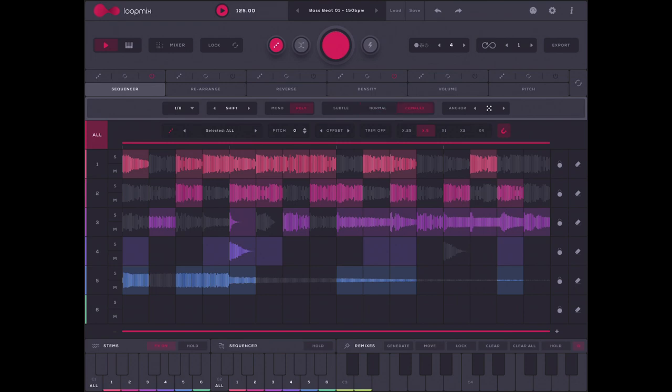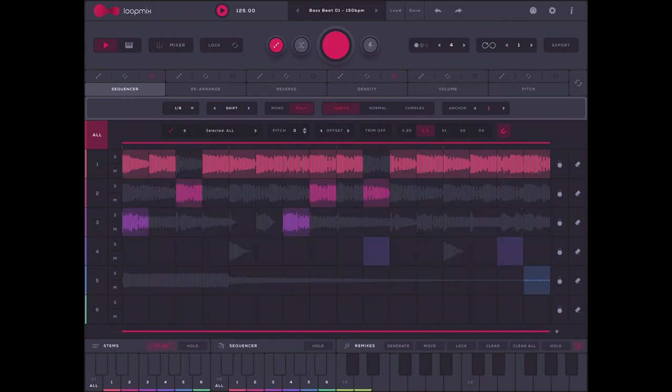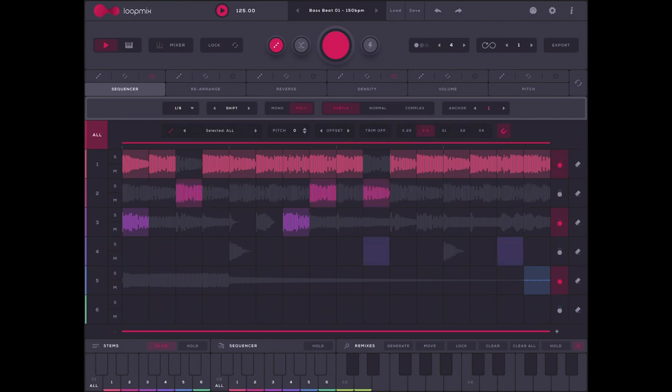Subtle, normal and complex is basically the amount the parameters get randomized, and anchor is the master track I can select. So if I select number one and I only want to make subtle changes, the first one will be more or less the same, and it gets randomized the least. Okay, so these are the functions in a nutshell. I can lock the tracks as well, I can clear them as well, but I can just press undo and everything goes back to normal. I think this is more or less everything.